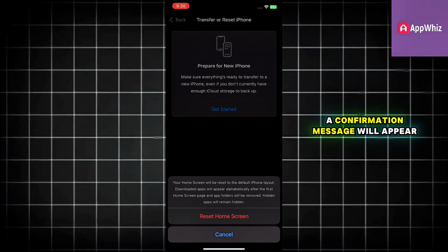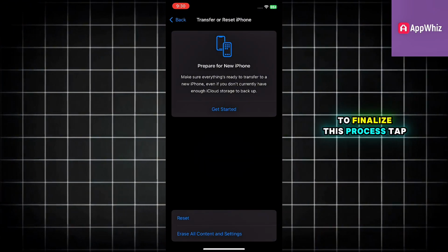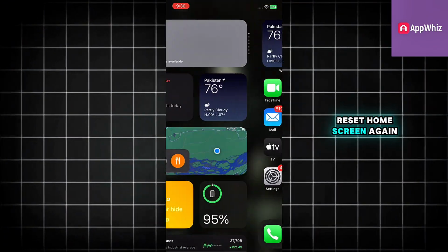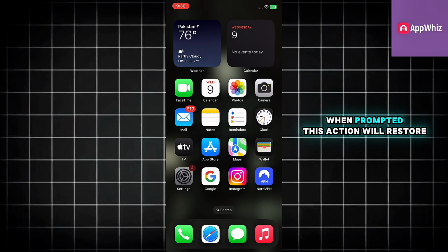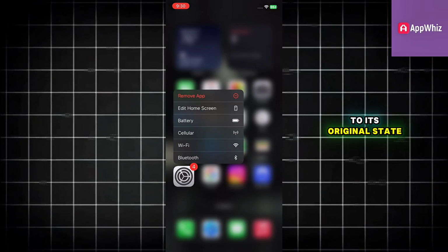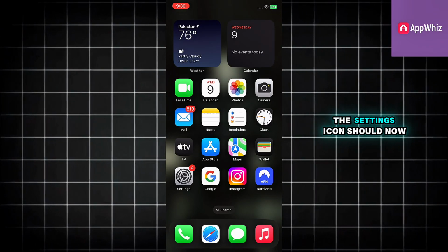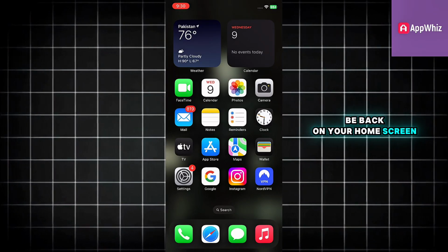A confirmation message will appear, asking if you're sure about this action. To finalize this process, tap Reset Home Screen again when prompted. This action will restore your home screen layout back to its original state. Once completed, check your home screen, and just like that, the settings icon should now be back on your home screen where it belongs.